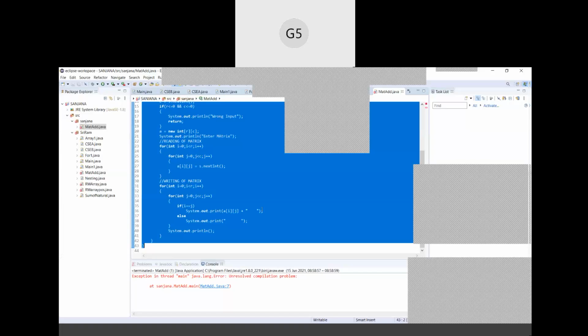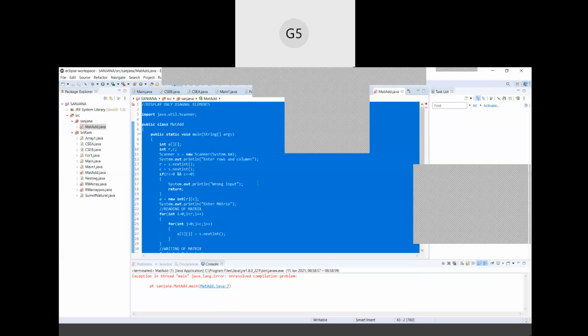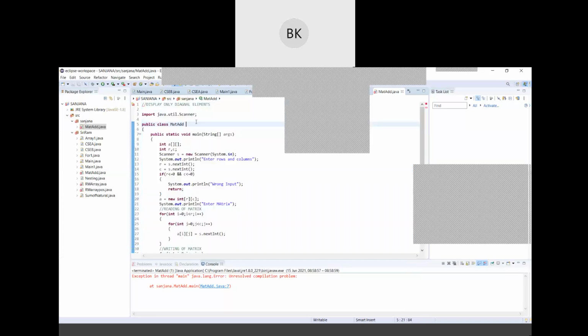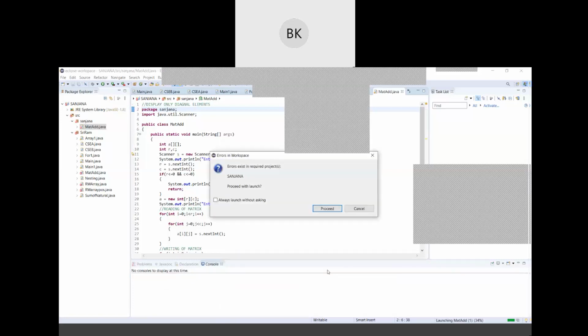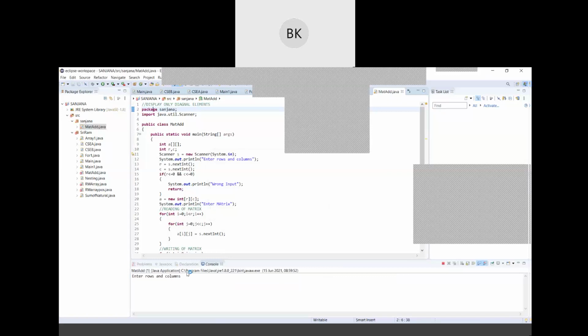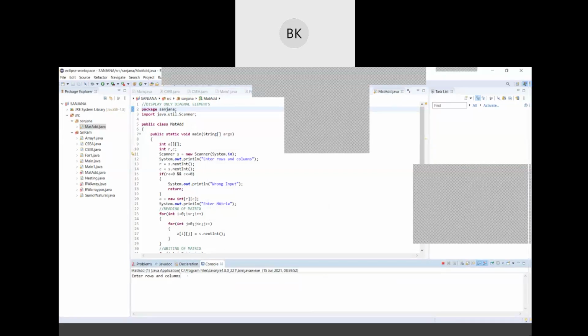Sir, in the previous program, maybe in the starting the package was missed, sir. Oh, yes, the package statement. Very good, very good. I think I missed that. This is the package. Now we can run this. Very good, Gangotri.